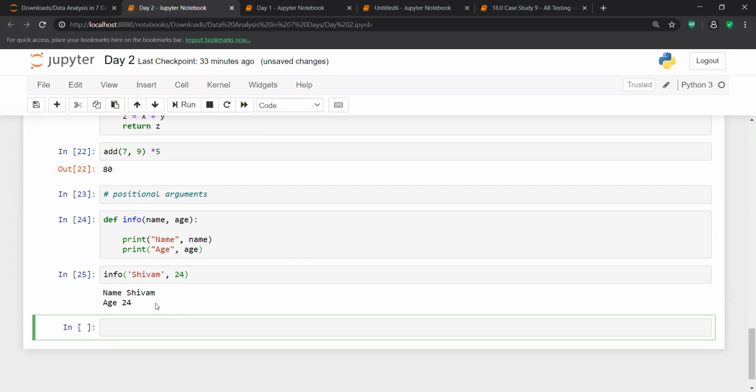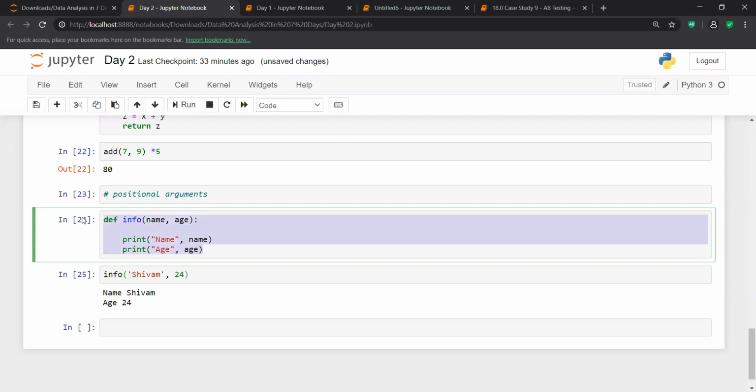Okay, so positional argument means what? Positional argument means it just tries to take arguments position-wise. Because I'm not specifying that Shivam is the age and 24 is the name, it takes the arguments position-wise. On the very first position there is Shivam, so it takes Shivam as the name, and in the second place there is 24, so it takes 24 as the age. So this is what a positional argument is.